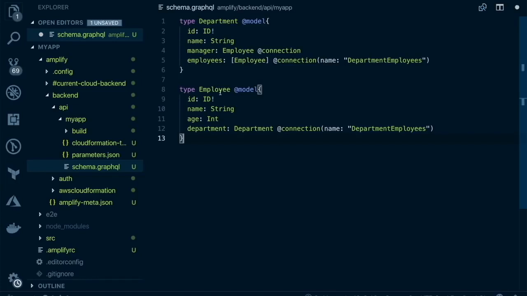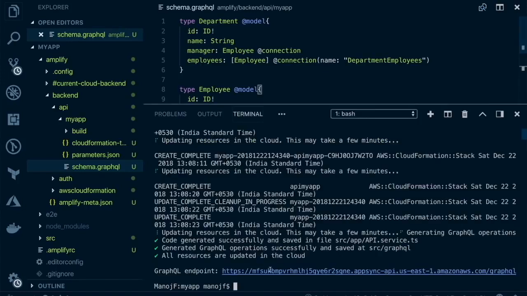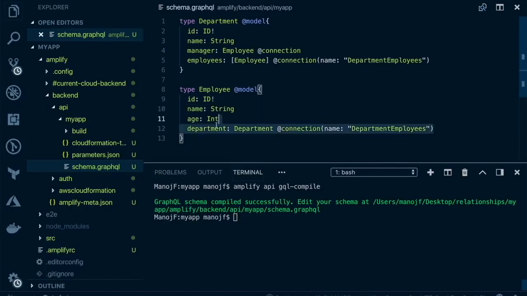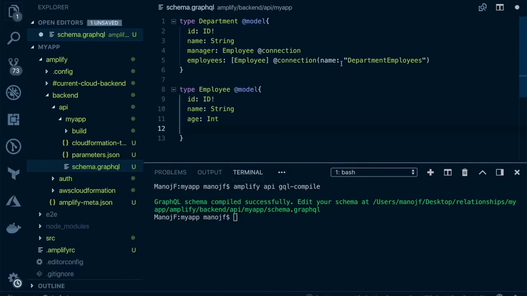All right. So now let's compile our schema again. How can we compile it? Take your integrated terminal and type this command: amplify api gql-compile. This will recompile our schema and update our CloudFormation stack. Now let me reiterate again. Of course, you can take this out and only keep the unnamed connection, because department has many employees. This just works without any doubt, but the attribute name is a weird attribute name.